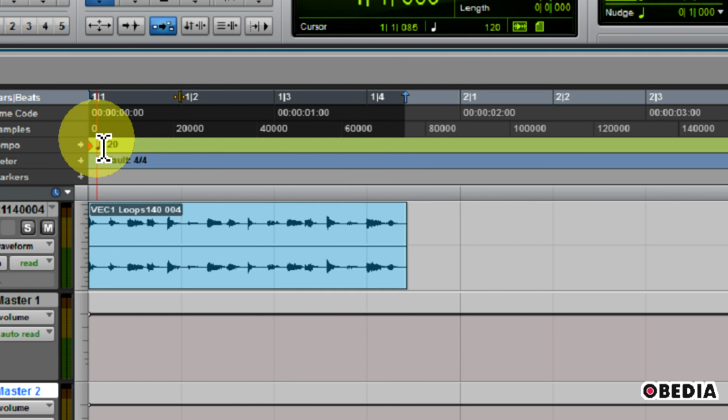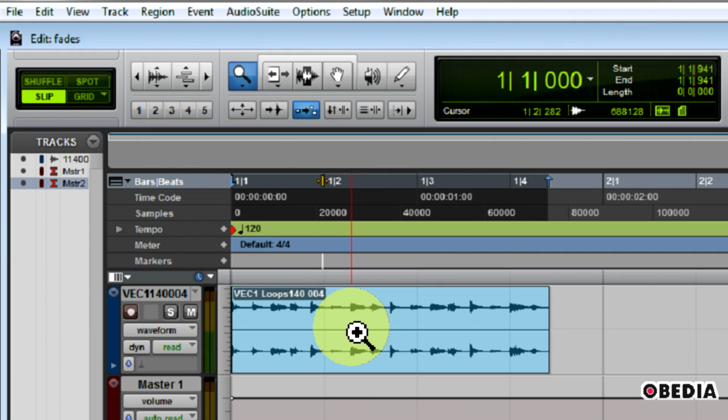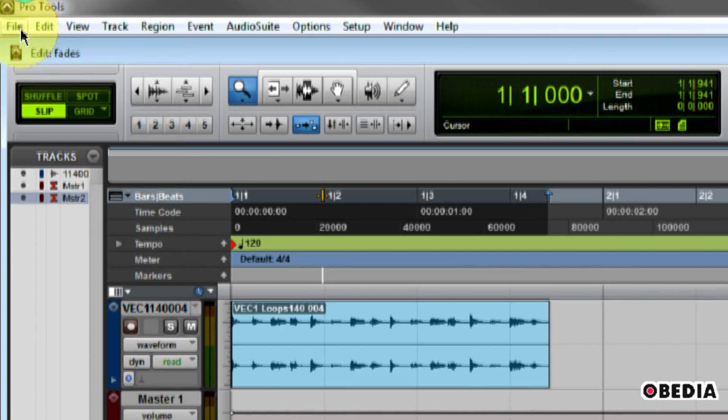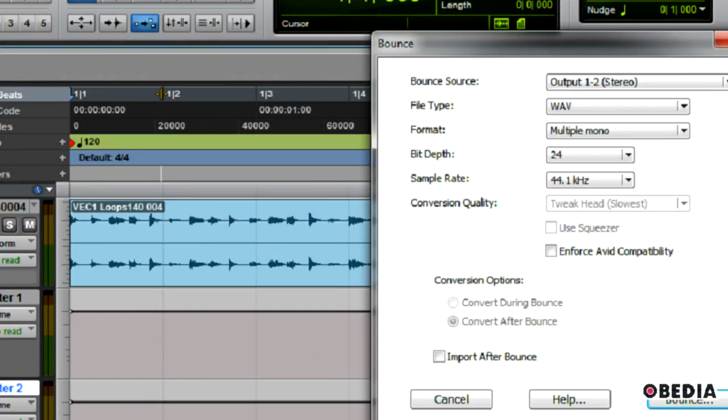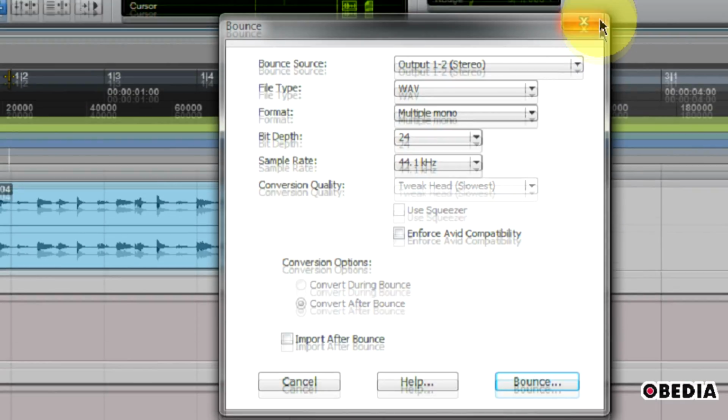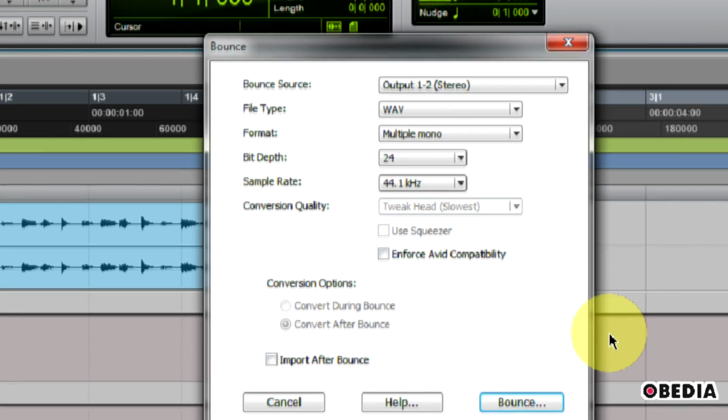So typically you're going to want to start from the beginning of your production and go until the end of the last waveform which is making sound in your project. So after you have done that and you know how much audio you would like to export as a Mixdown, click on File, select Bounce to, and disk. This is going to open the bounce dialog box.